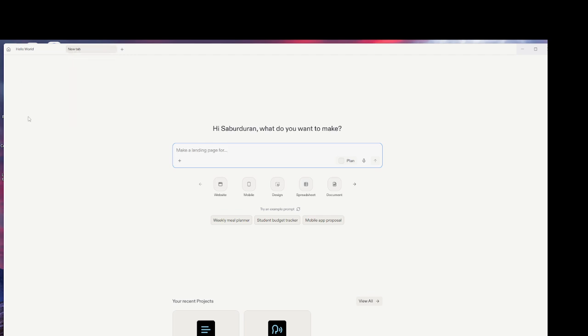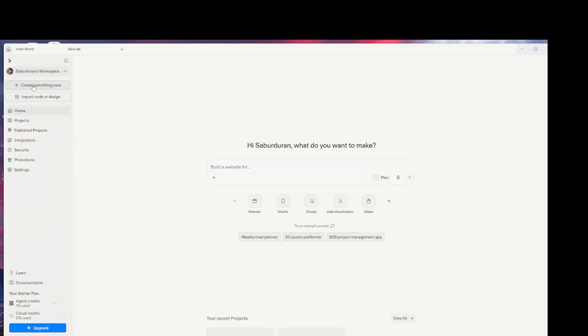Next, I'll enter a project name so it's easy to find later. Now I'll click the Create or Generate button. Replit will automatically create my project and open the workspace. As you can see, the project is now ready.